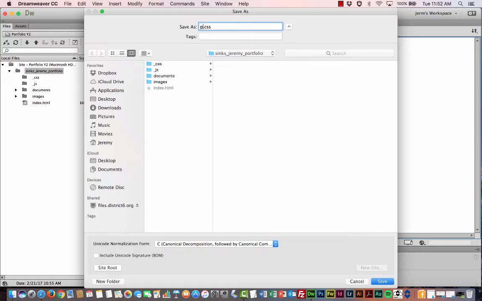So I need to save this also, so I'm going to go up to File, Save As, and here I'm going to name this Portfolio Main. Notice that I'm not using any spaces here, and this is going to go inside my _CSS folder, so that way it's all housed and organized in a place that I want it to be. So I'm going to hit Save there.